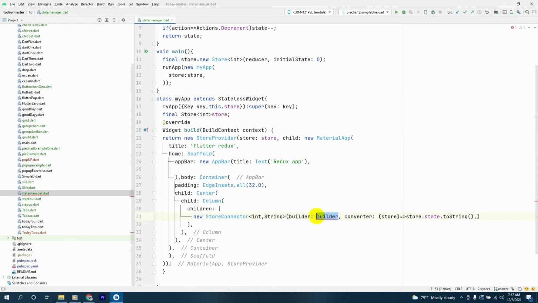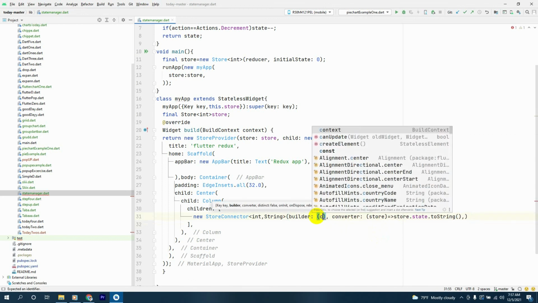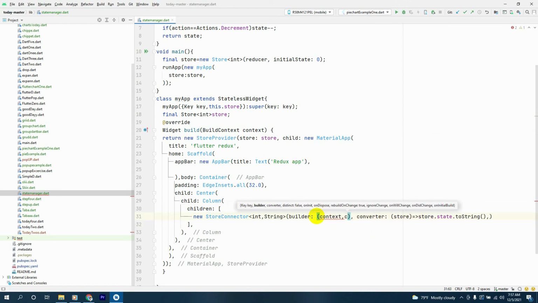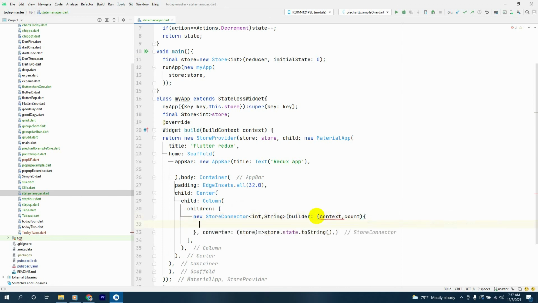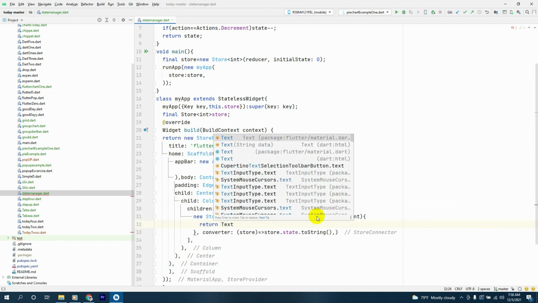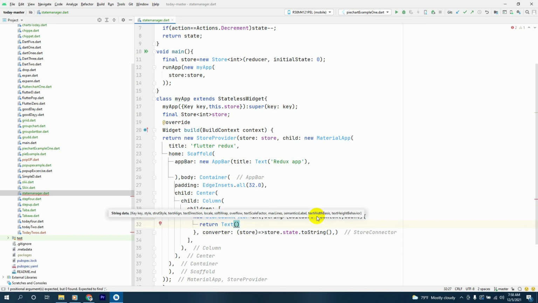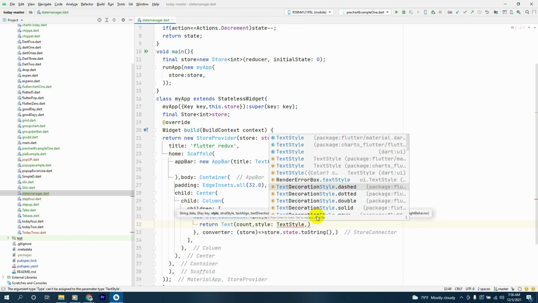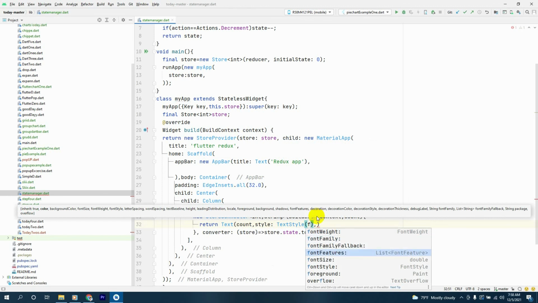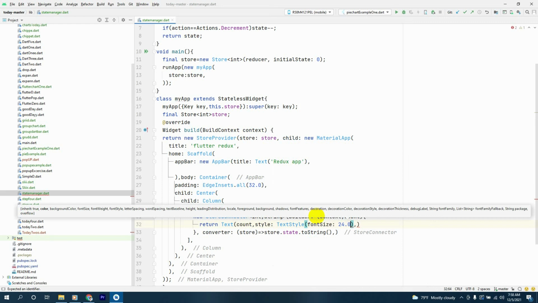And let's build the builder right now. We'll have a context and a count, and after that we'll return a new Text. Inside it we'll give the count, and we'll give a style as well. The style will be TextStyle, and font size of it will be 24.0.